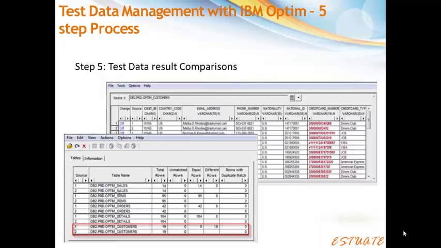So by implementing this 5-step process, using the IBM Optim Test Data Management solution, you can improve your application quality and delivery by reducing cost, which is to intelligently subset and create realistic test data, reduce risks by masking sensitive information, and lastly, speed up delivery by refreshing test data through self-service.